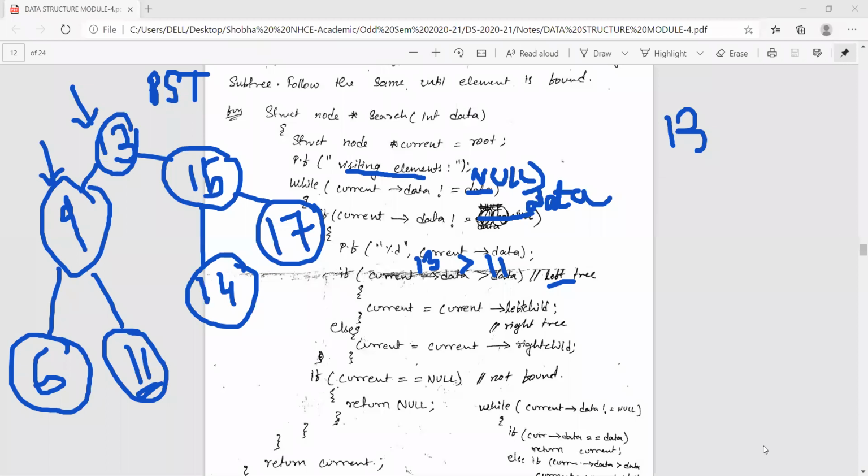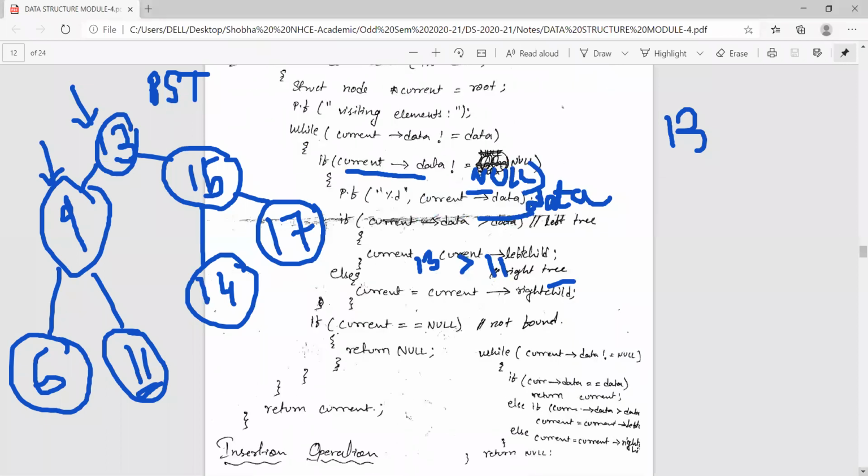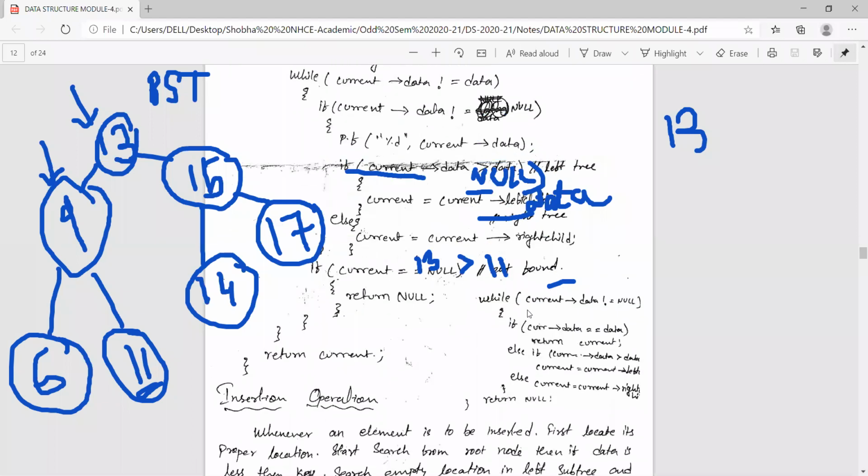Otherwise, this code snippet I have given, maybe there was a confusion. Here you see: while current's data is not equal to null, if it is equal, return the current. Means if current's data, that is the root value, is equal, then return the current. Else, if current's data is greater, move to the left child and repeat your while loop.